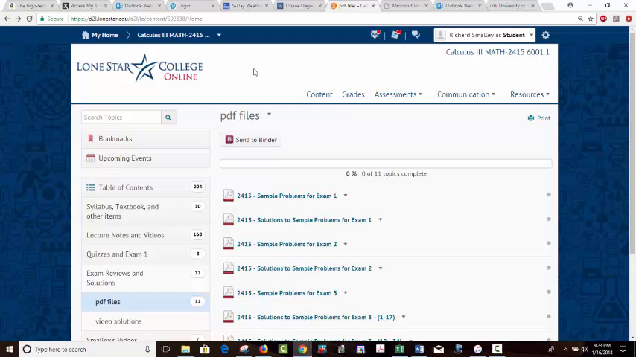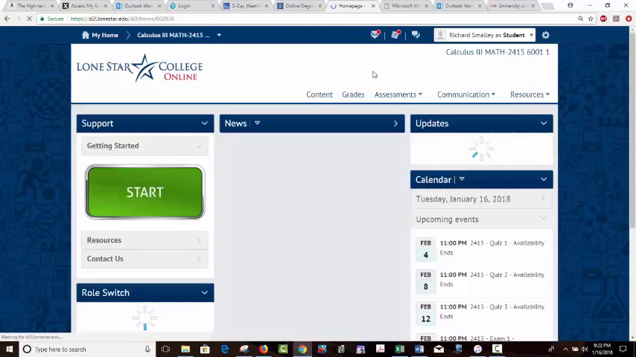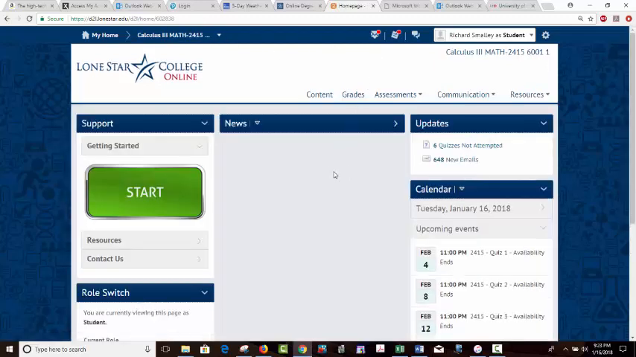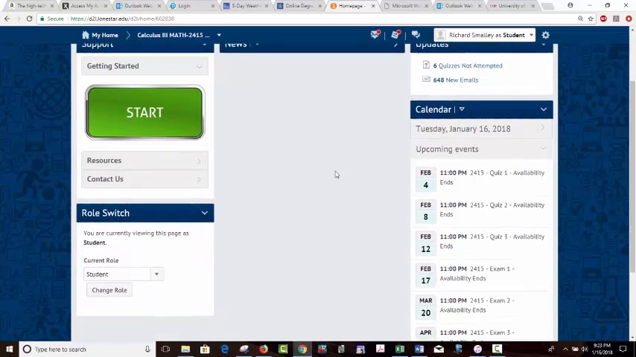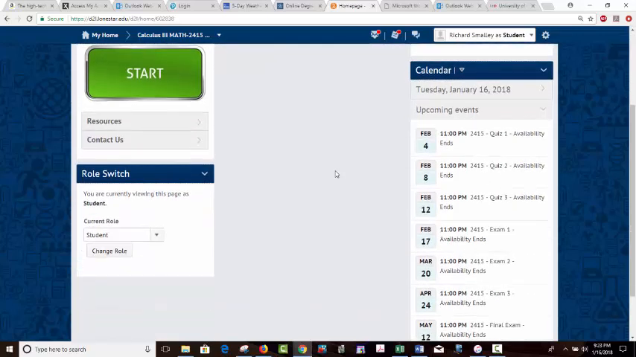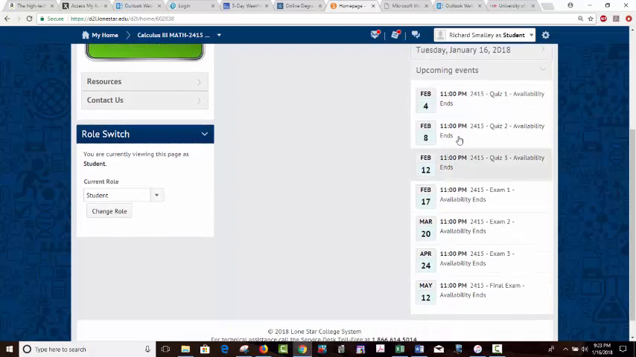So we covered the syllabus, quizzes and exam 1. And let's go back to the home page. I showed you the dates in D2L from my point of view, but this is the way you would look at it on the calendar. That tells you when things end in the calendar.